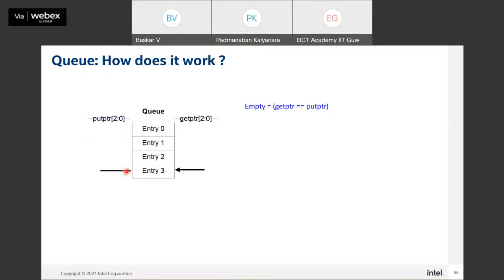But in this context, can we say, since both the pointers are same, that the FIFO is empty? No, we cannot say it, because that is wrong. If I blindly compare the write pointer with the read pointer to check for empty, it will give me a wrong notification.